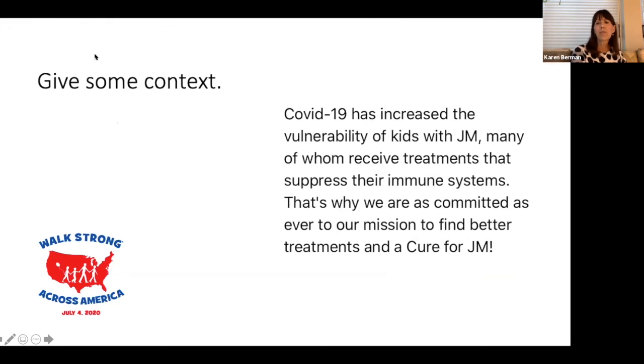It's also good to provide some context about why now is an important time to give. And obviously, currently, that's very clear. The copy I'm using is shown here: COVID-19 has increased the vulnerability of kids with JM, many of whom receive treatments that suppress their immune systems. That's why we are as committed as ever to our mission to find better treatments and a cure for JM.